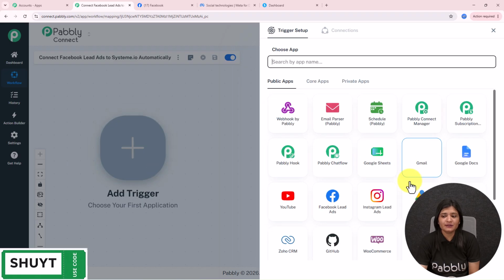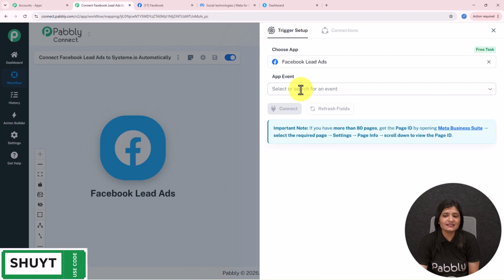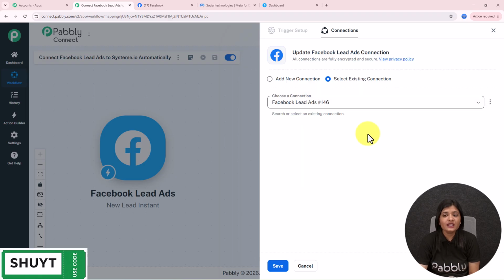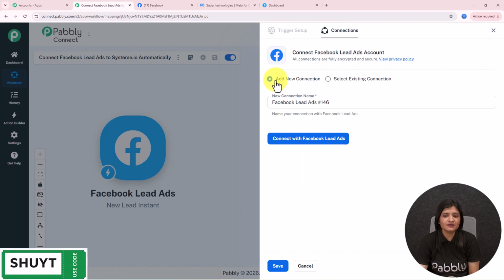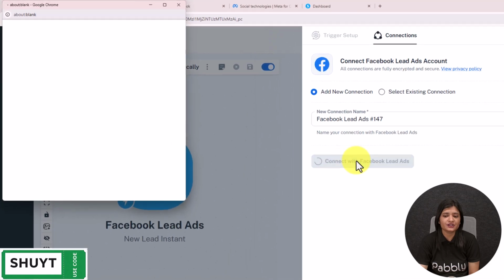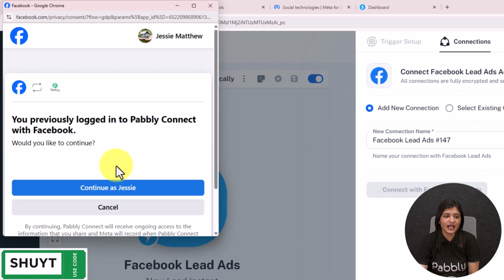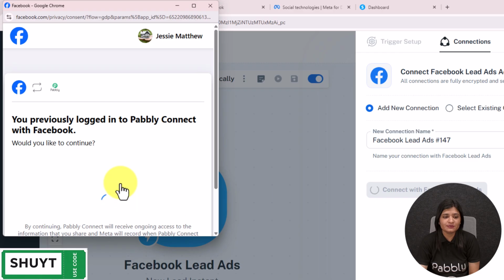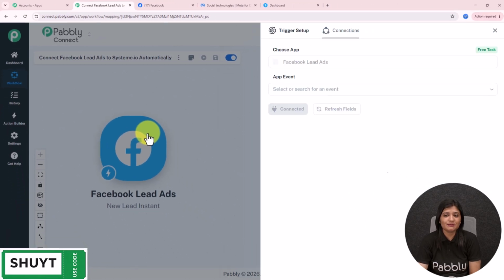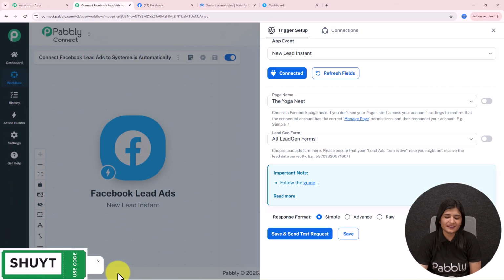Here in my trigger application, I will be taking Facebook lead ads, and in the trigger event, I'm going to select new lead instant and then click on connect. If you have an existing connection, go with save. If you don't have one, click on this add new connection, then click on this connect with Facebook lead ads. I've already logged in to my Facebook account, so I'm going to continue with the same account. Here it is, connection created successfully. Facebook lead ads is connected to Pabbly Connect.